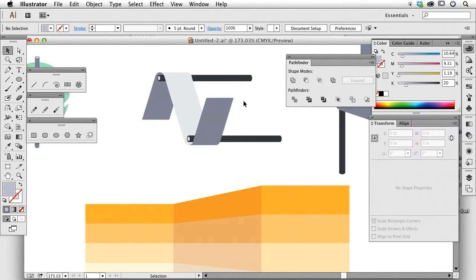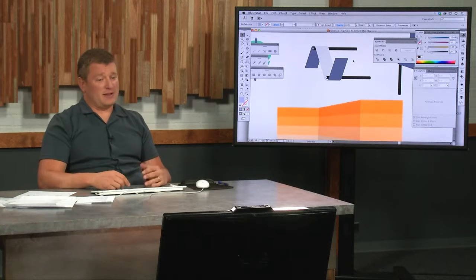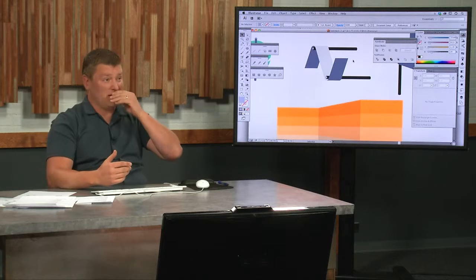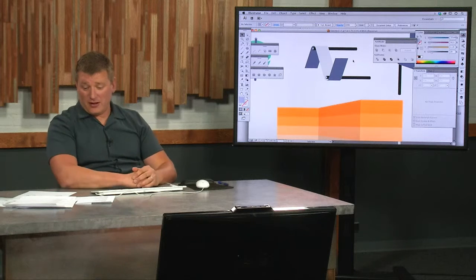If you try to draw this manually with a pen tool, you're going to mess it up. Because you can't think this way. Well, you can think this way, it's just most people don't. That's another one of the tricky parts.